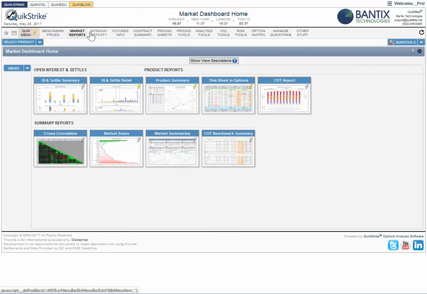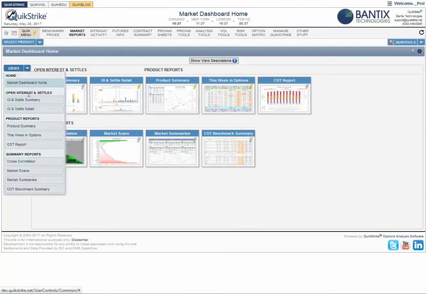So now when I open up or click on a menu item, I'm going to be seeing everything that's available as part of this market reports section. Okay, and you'll notice that there are 9 items here, and if I come over here and click, you're going to see those same 9 items over here, along with a reference to the market dashboard home if you ever want to get back to it without having to go up here to click the main menu item.